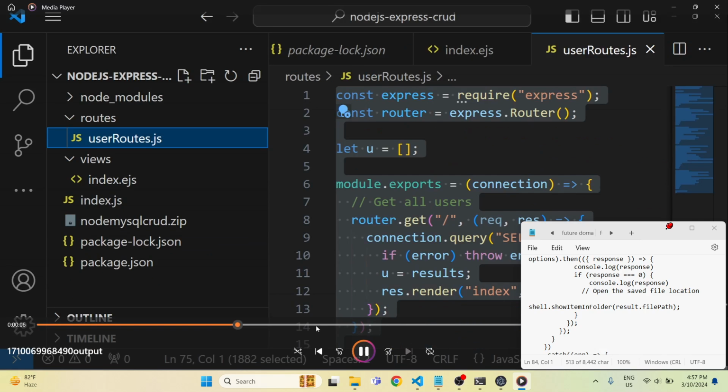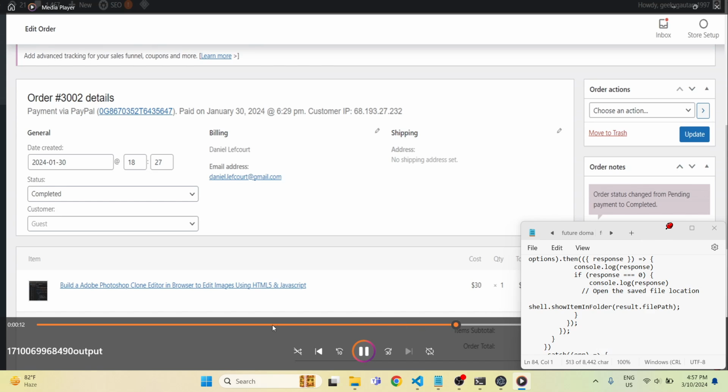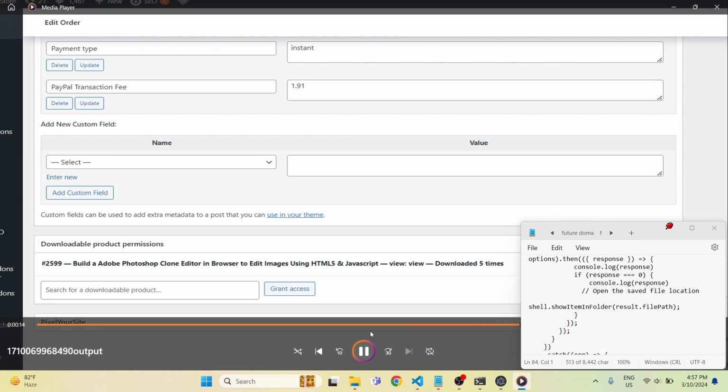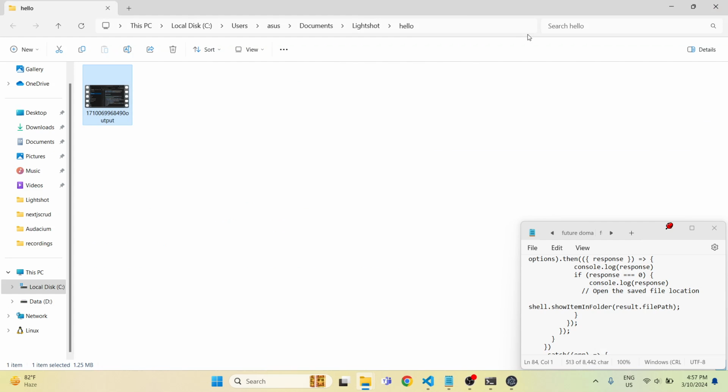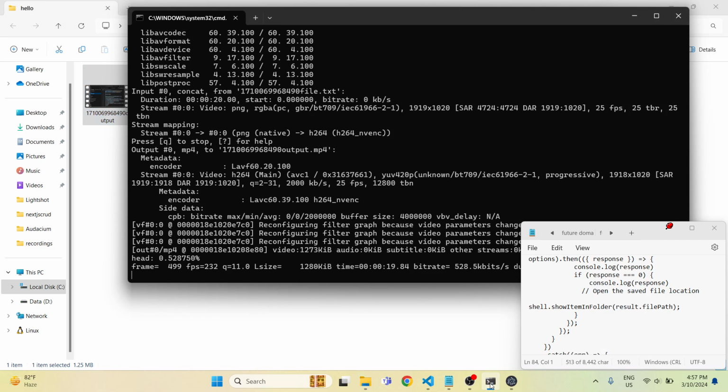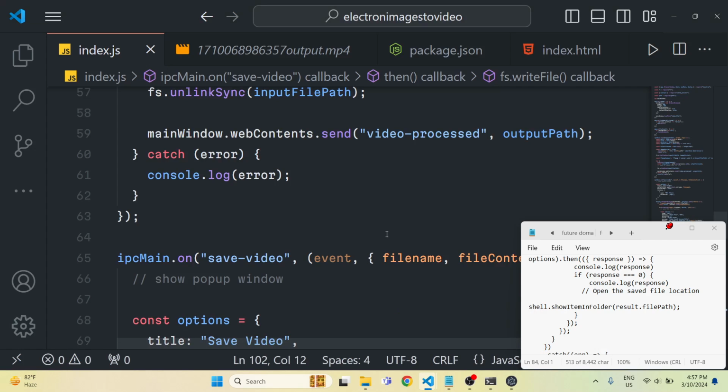So basically, guys, we have developed a fully compatible Electron desktop application video generator, where we generate video from static images. It's a slideshow. You can pick as many images as you want. It's a desktop app, and we are using FFmpeg. You should have FFmpeg installed.